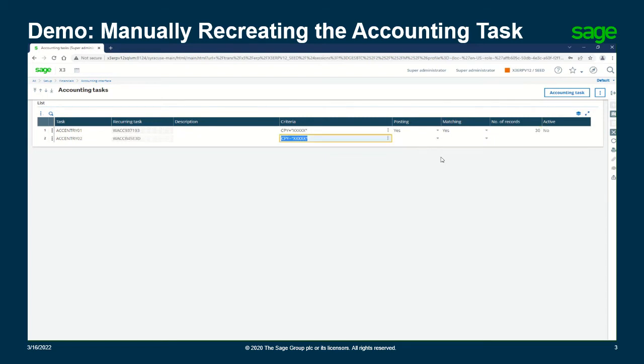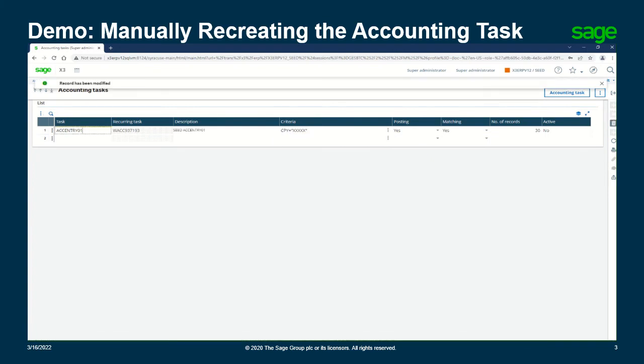All right, so we tap out of that first line, and the second line pre-populates automatically as well. We don't need more than one accounting task at this point, so we're just going to click escape to delete that second line. And then we're going to click save. And as you can see, the description pre-populates with the folder and the task name as well. All right, so we're going to close.